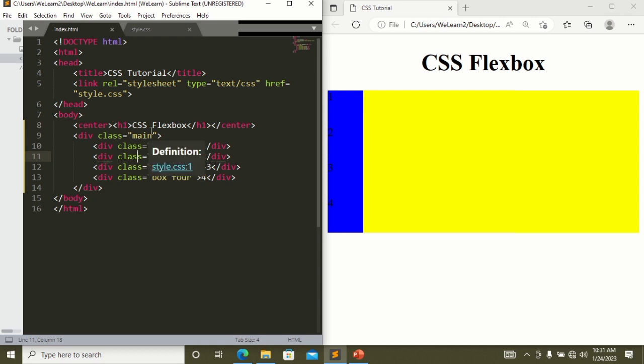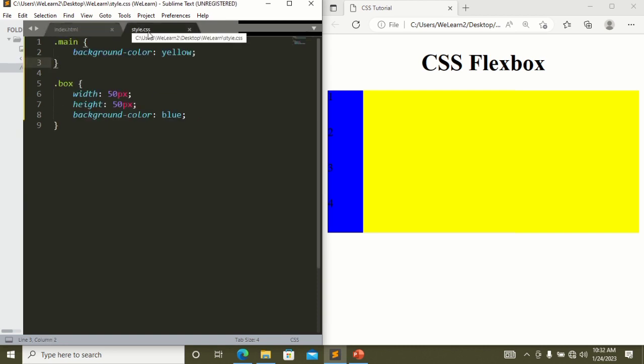So we have this main, and we have other divs inside. We have box 1, box 2, box 3, and box 4. So let's head on to the CSS sheet. So this is the main, I gave it a background color of yellow, and then the box: width 50 pixels, height 50 pixels, that's a square, and a background color of blue. We know that divs are block elements. That's why they are all taking a line.